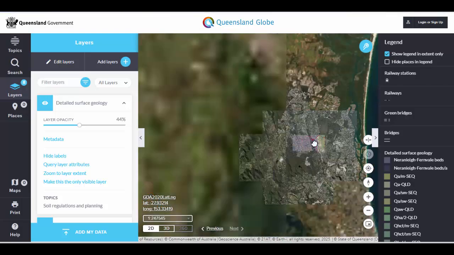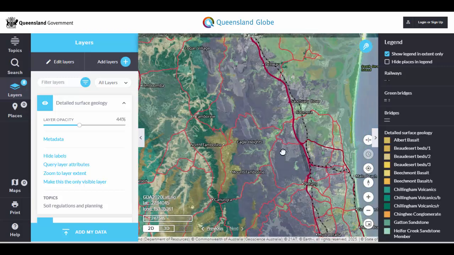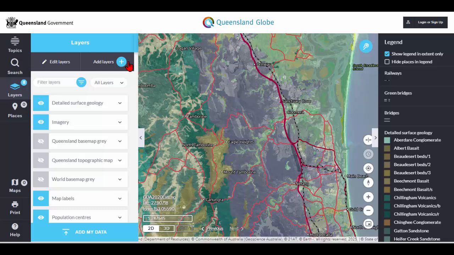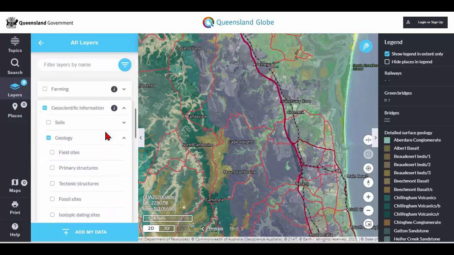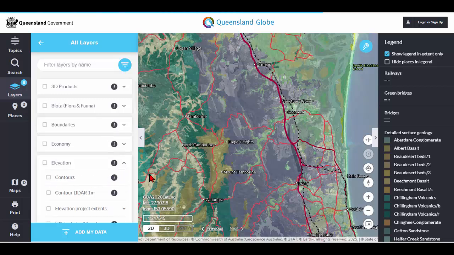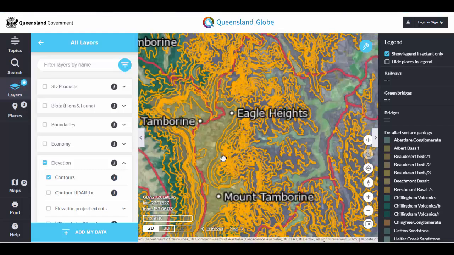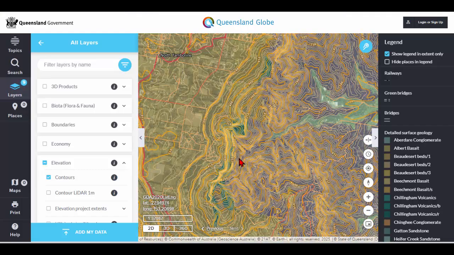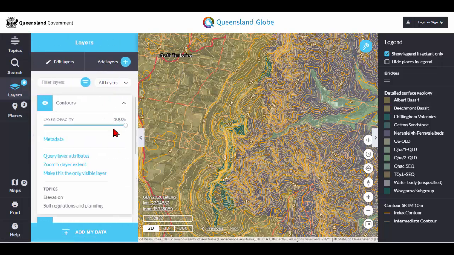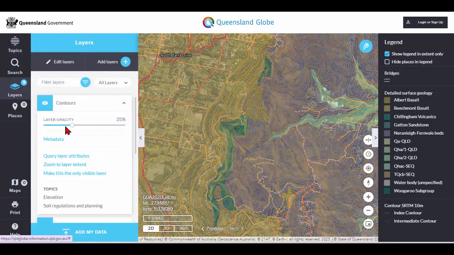Now, there's one other thing. Sometimes I also like to get the contours. So you have to go to add layers, and that one's somewhere else. Elevation. So you can get the contours. That's too strong for my liking, so again, you can just decrease it a little bit.